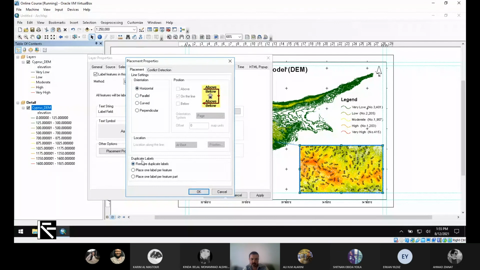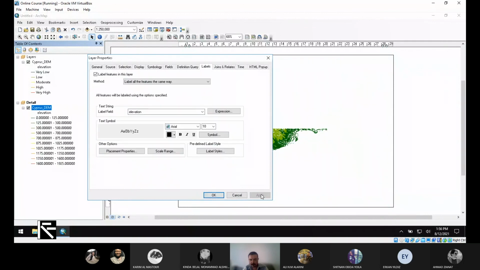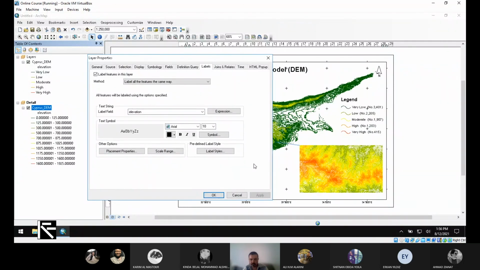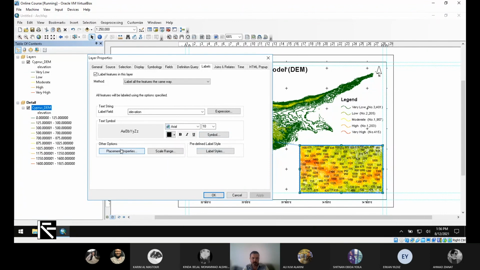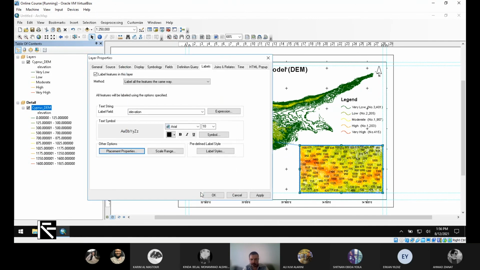And we say place one label per feature. You see, this is another result. You just put some label over there. Of course, we could also put it on the line like this one.